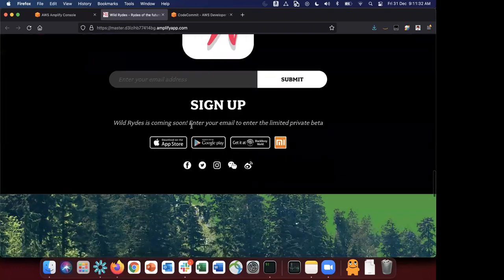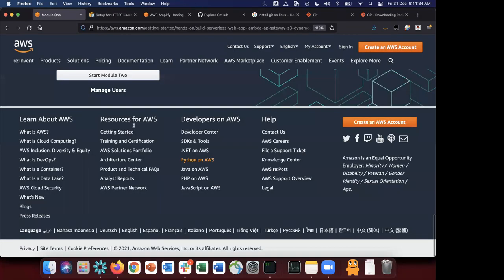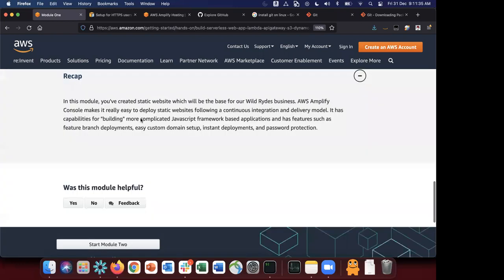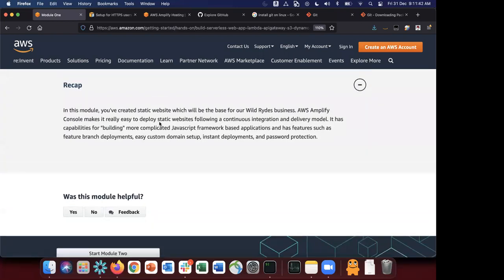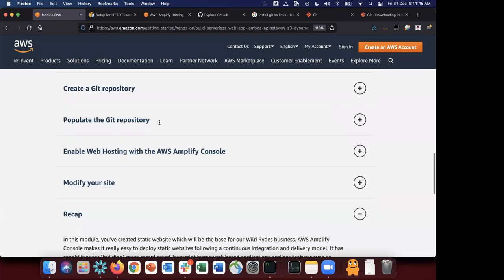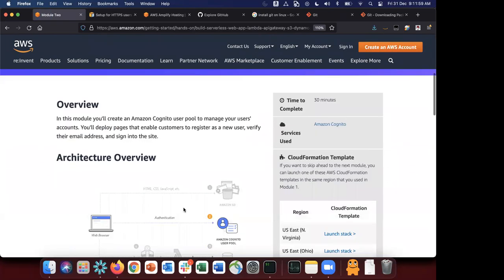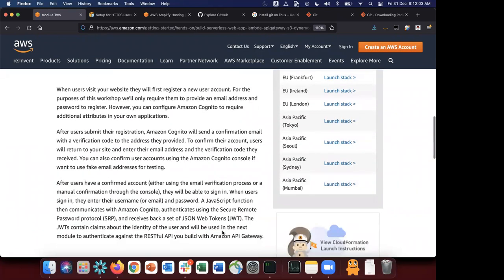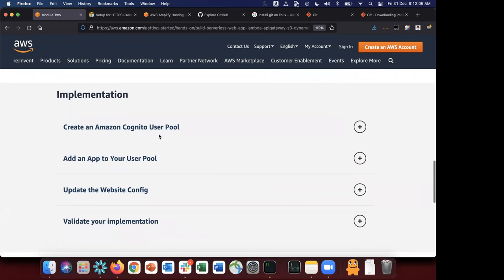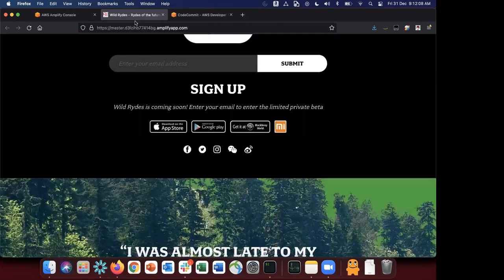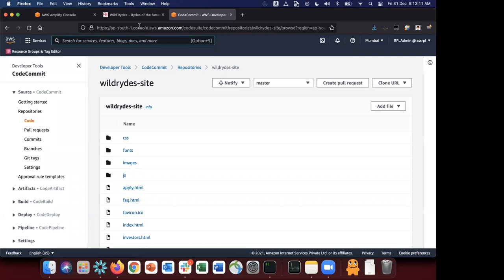Okay, so recap. We have created a static website using the Amplify console, and we also set up a CodeCommit repository for the website, which will automatically build the code and deploy it to Amplify. As a next step, let's go to manage users. Here we are going to do the authentication step, where we are going to use Cognito. First thing, let's go to Cognito.